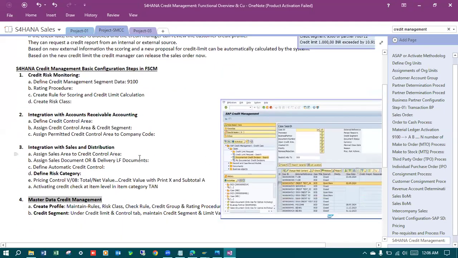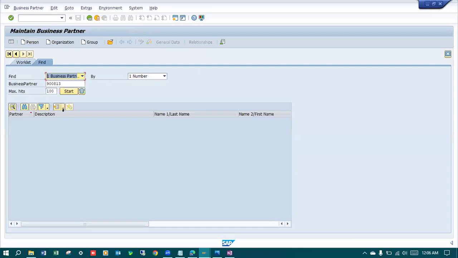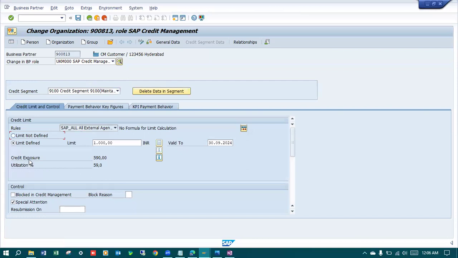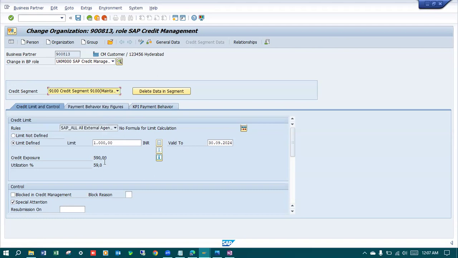There is one more functionality wherein we can see credit exposure. If I go to this business partner again, /n BP, start. Here we can see credit exposure 590, utilization 59%. Here we have maintained INR. There is one more segment which is a higher level segment. Based on this, the system has calculated. But anyhow, this is credit exposure and utilization.